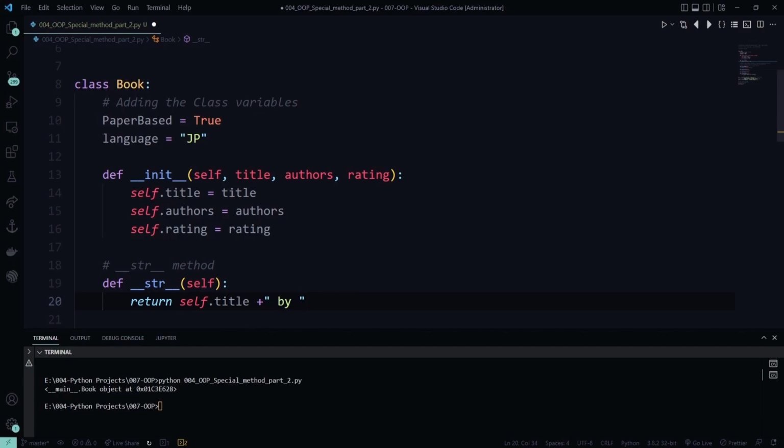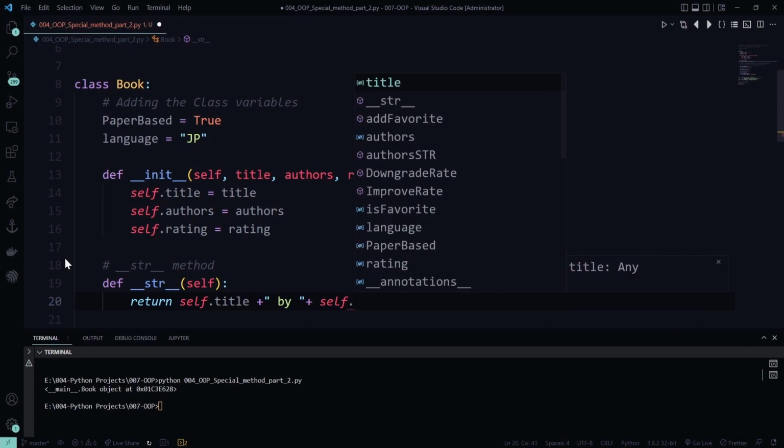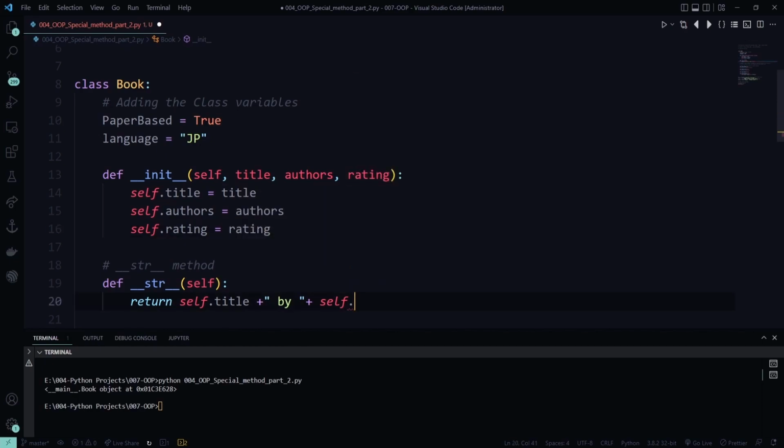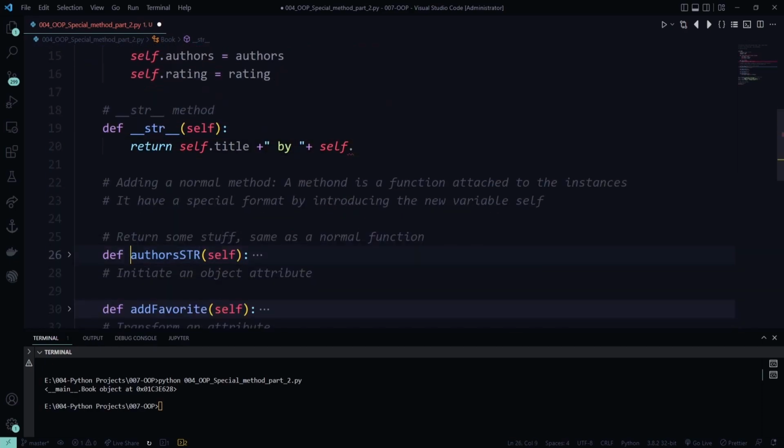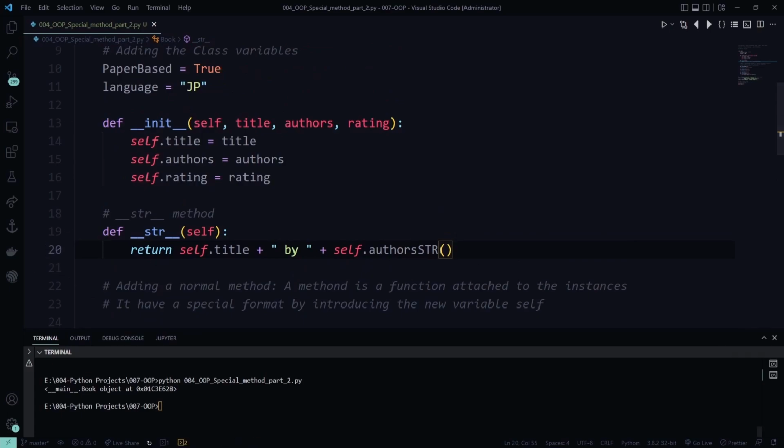like this, and we add the self. We cannot use authors because authors is already a list. So what we can use is one of the methods that we created, authors_str, like this one. And you can see by having this combination, if we save and run the code again in the console, we do have the title, introduction to the view, by, and a bunch of people. That's really good. So this special method has changed how we see the object when it's printed.